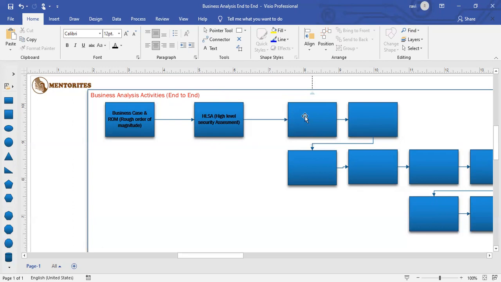Okay, so once that is done, we have the high level architecture. The security team has approved and everything is in place. And then we kick off the requirements process. The first thing that we do is the stakeholder analysis.